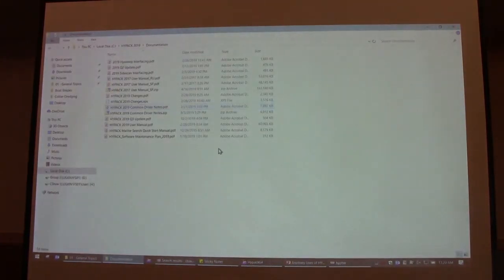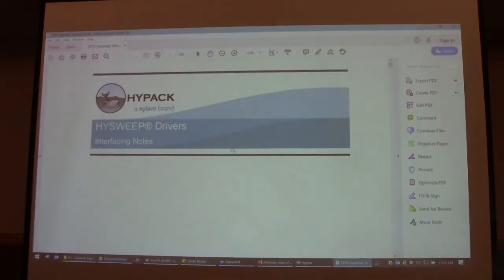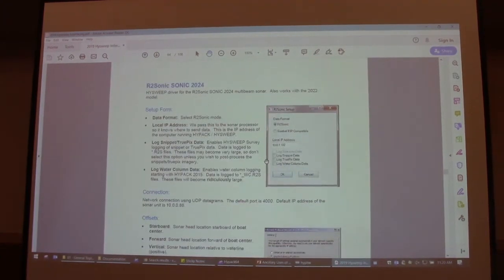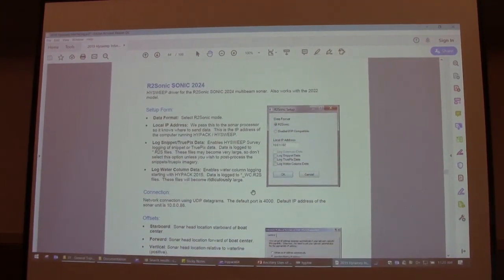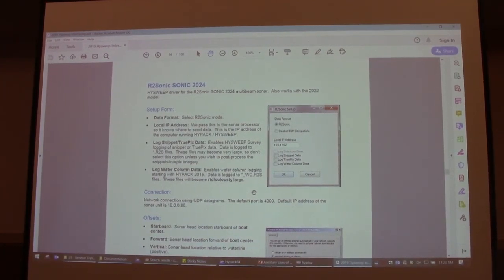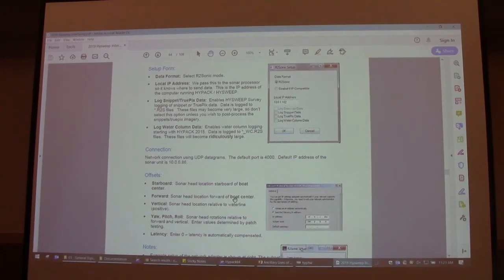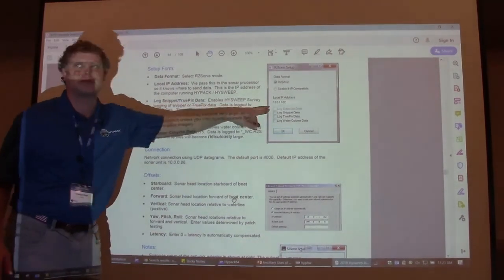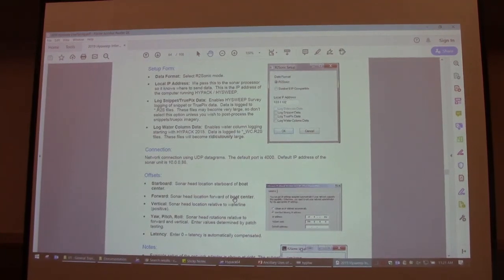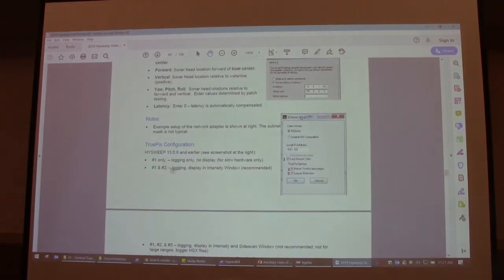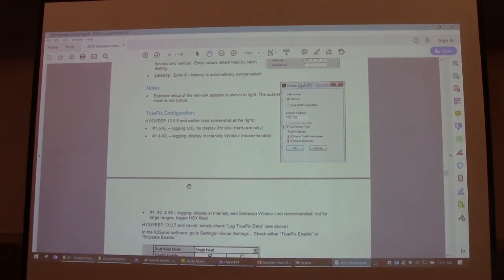Same thing goes for HySweep. The HySweep interfacing is nice because I actually refer to this all the time, and I'll just go down to some random one, okay, R2Sonic 2024. We get calls and people go, well, I can't talk to the R2Sonic, how do I get it to work? I can't remember everything, so I'll go into this document and go, well, this is the default IP address for the R2Sonic, and I'll just tell the customer, 10.0.1.102. And if there's any other pertinent information in here, like how to set my network card, how to get true picks to work and all that good stuff, I use this as a reference all the time.